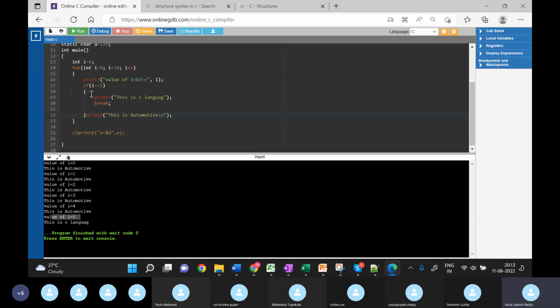After I becomes 5, it's not bothering about this printf statement itself. It's entering inside. This is printing, this is a C language. Then there is a break statement. That's the reason it is coming out of this entire for loop itself. Immediately after this break statement, it's not bothering about what is there next. Got it? Yeah.